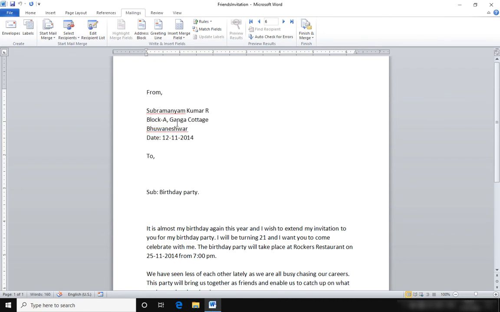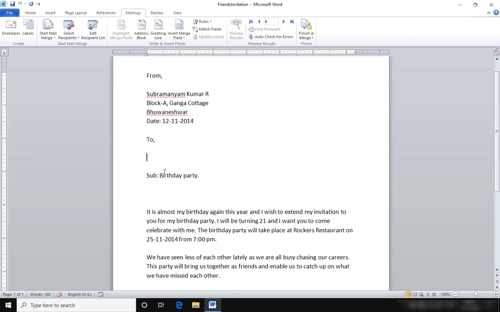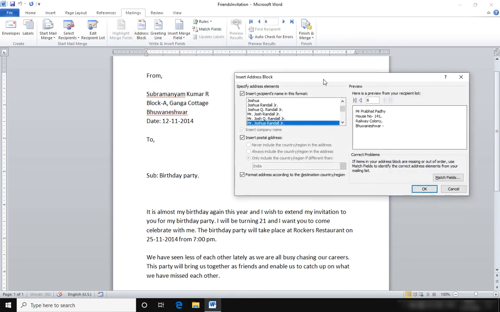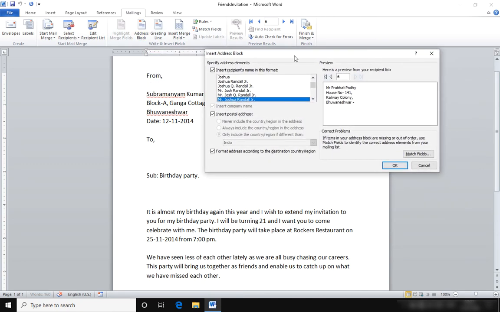As I told you in the beginning that here after 2 it will be the address of the friend whom I want to invite. So place the cursor here by clicking and then click on address block. This opens insert address block dialog box. Select the format that you want. In the preview section you will be able to see how it will appear. I can select a different one, little more formal.